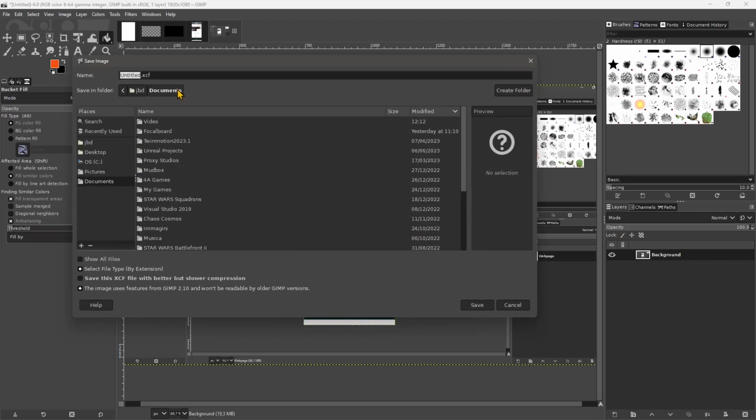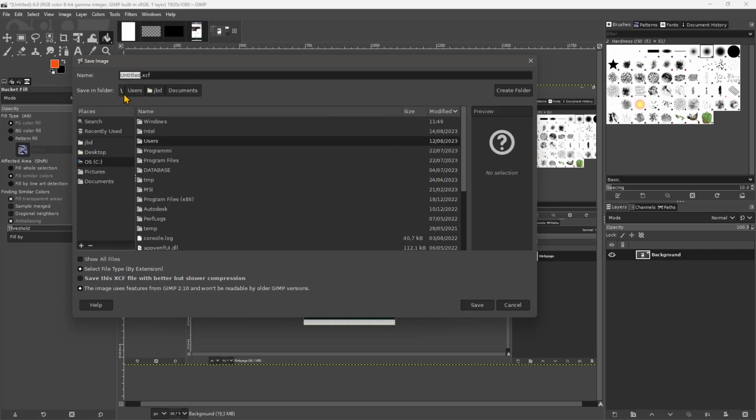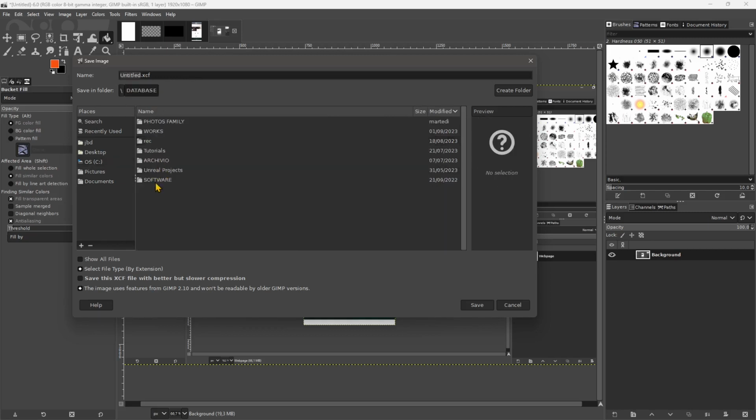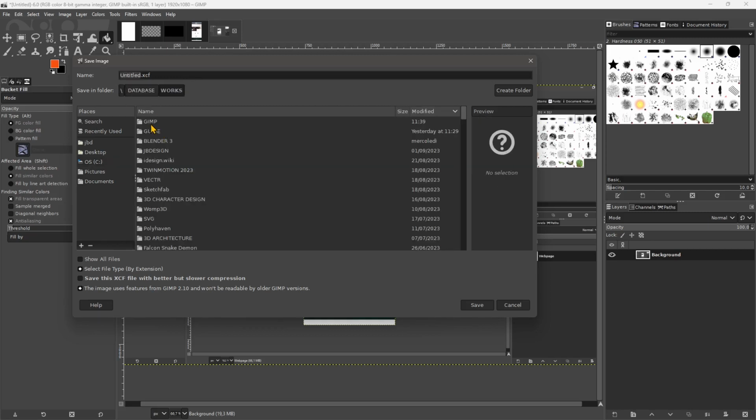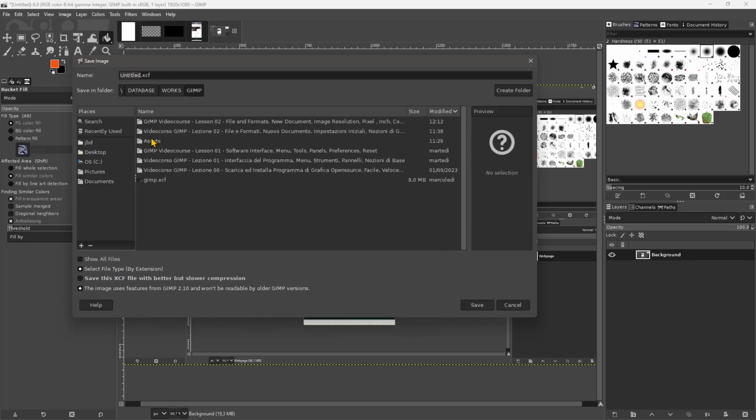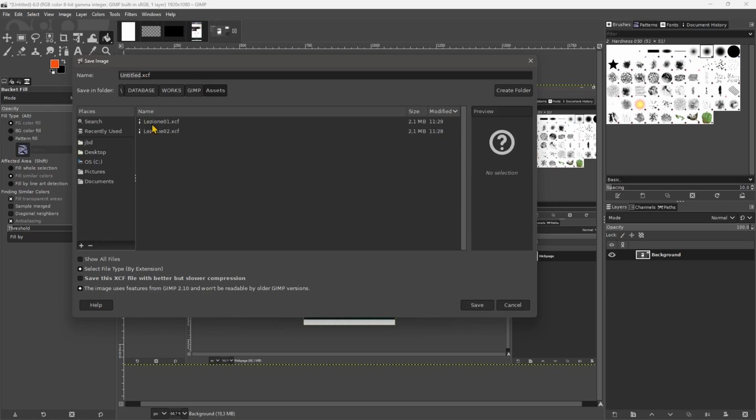Okay, it's asking me where I want to save it. So in my case, I have a specific folder of works. There you go. And I'm gonna save it right here into assets. Okay, you can see I've already done something. So I'm just gonna call this lesson 02. Okay, and you can see that this is the GIMP format.